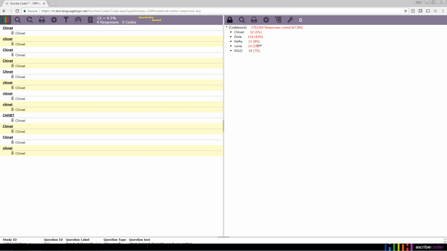And it would be the same for Dixie, Hefty, None, and Solo. So this code book was automatically created using the AutoCode tool. All right, so that's the first thing that I wanted to talk about: the AutoCode tool and the ability to adjust the minimum number of mentions so you could build a code book.